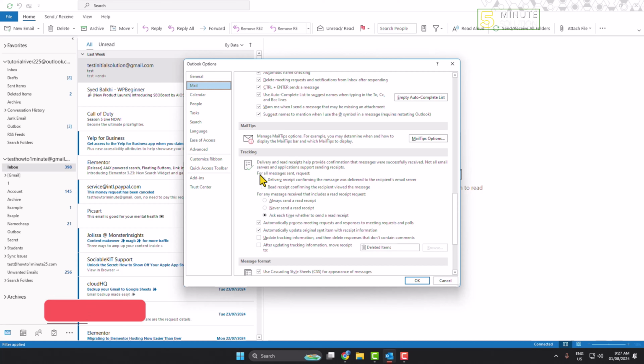For all messages sent request, here you have to select delivery receipt confirming the message was delivered to the recipient's email server. Also check this option, read receipt confirming the recipient viewed the message. For any message received that includes a read receipt request, here you can select always send a read receipt. And now just click on OK.